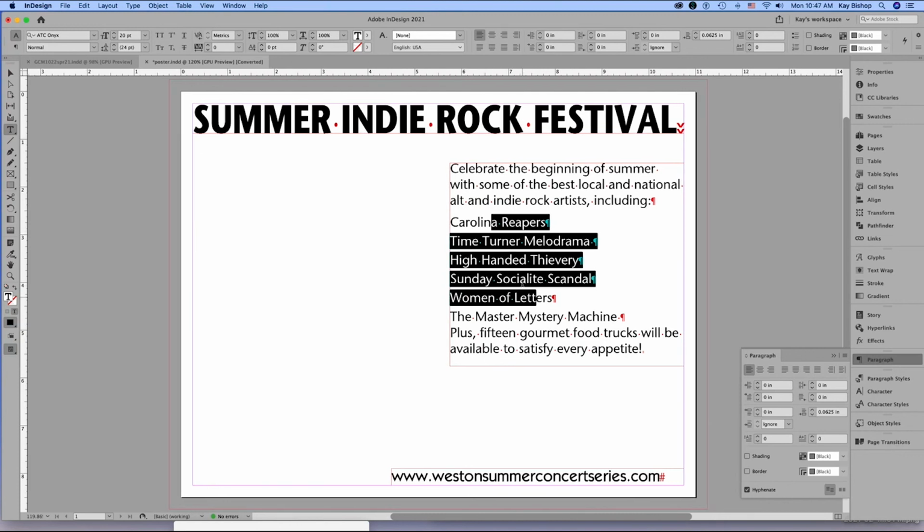Then with these band names still selected, I'm going to change the left indent space to 0.3. So you can just type in 0.3, and that's going to indent my space for these band names.